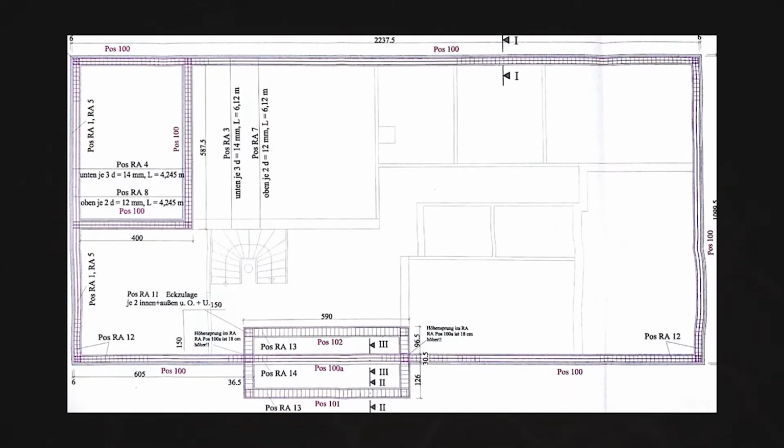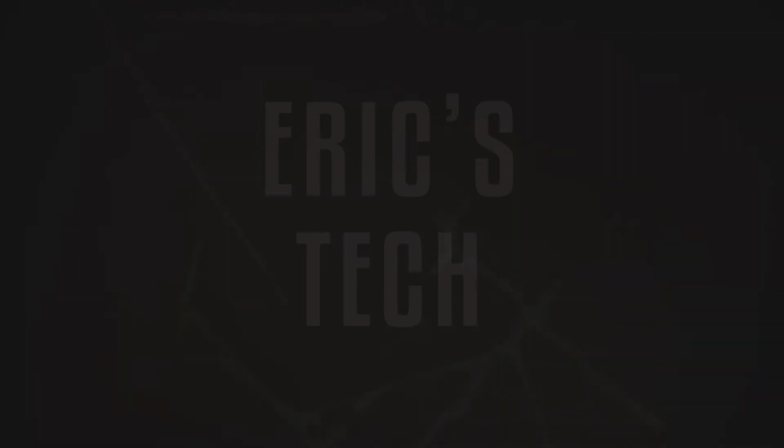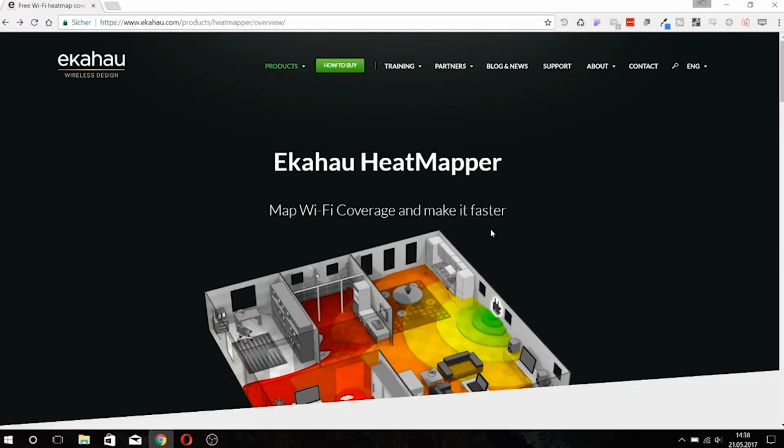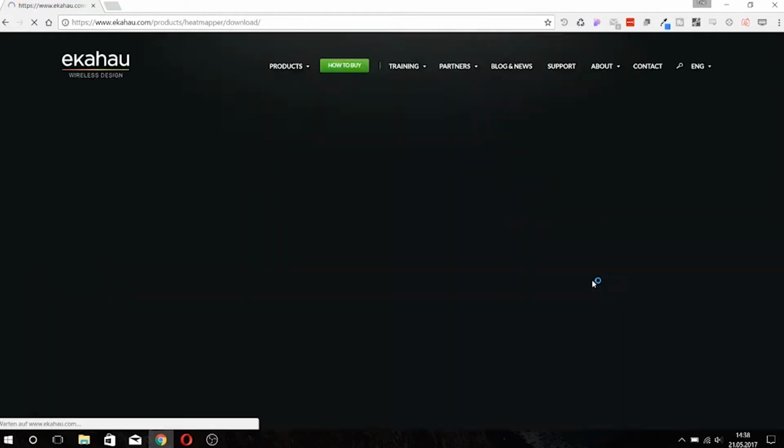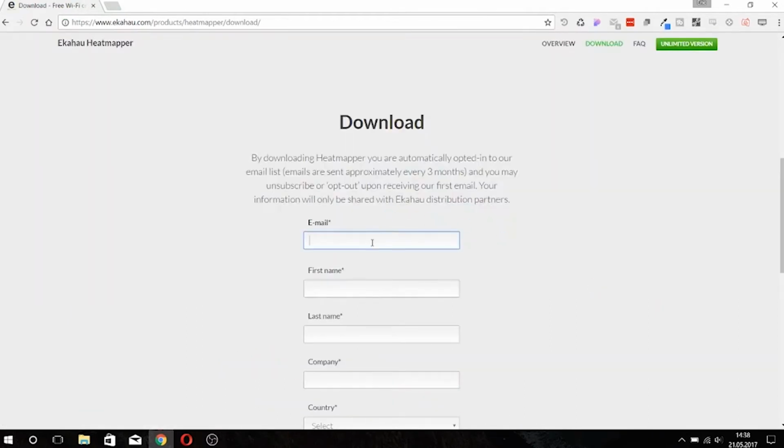So you need a program for that, obviously, and that's called the Ekahau HeatMapper. It's free and you just need to register for it. You need to fill in your correct email address, because that is where you get sent the download link.